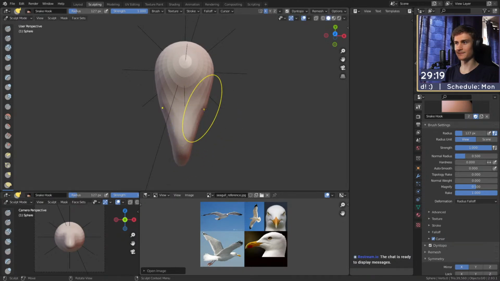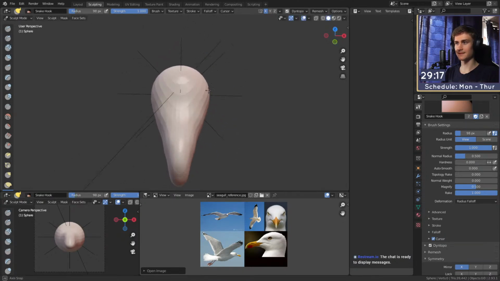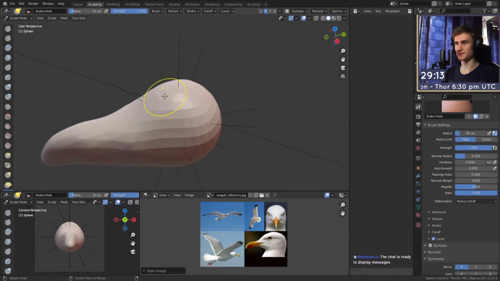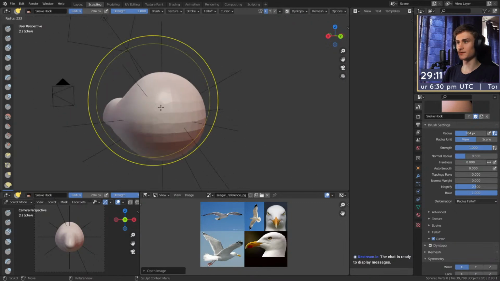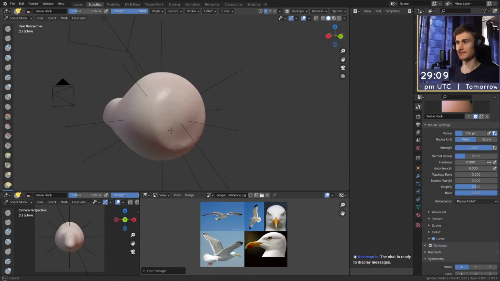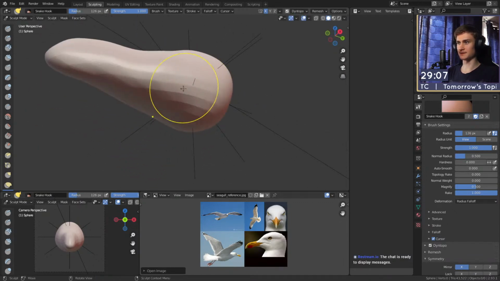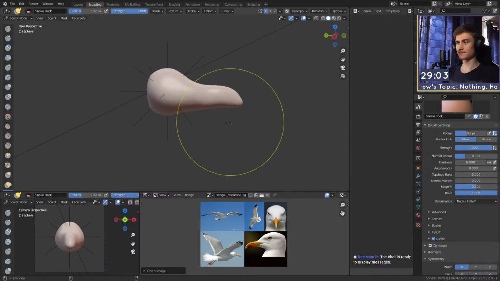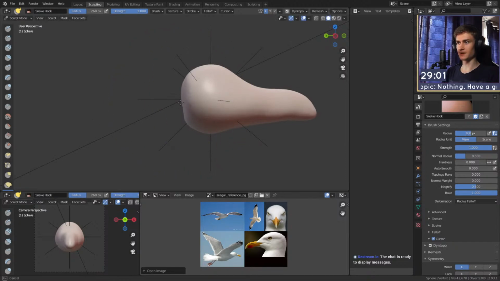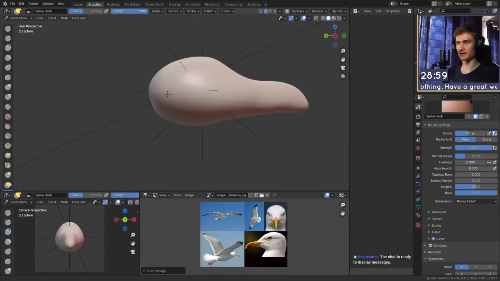There you go. Yeah, in the beginning, just trying to push everything where it needs to be. Perfect. Okay. We of course need a longer head, so let's pull that out. Perfect.